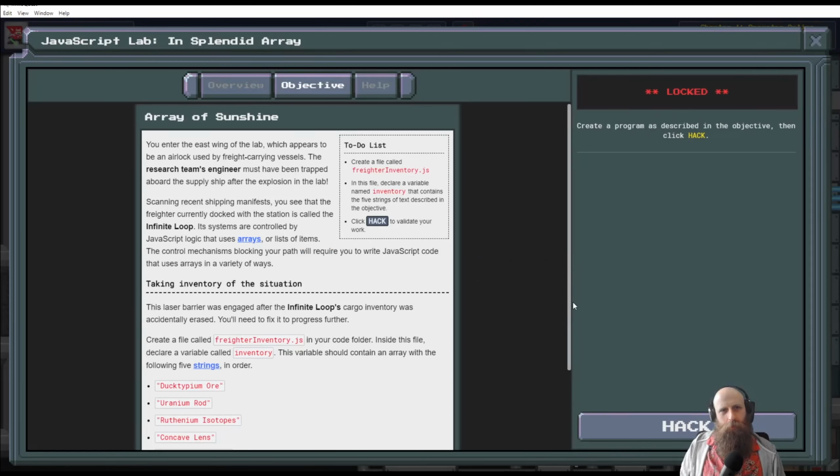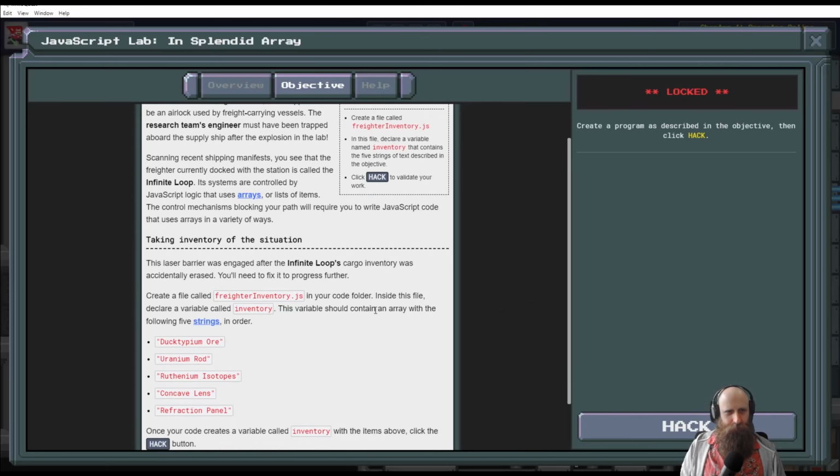You enter the east wing of the lab, which appears to be an airlock used by freight-carrying vessels. The research team's engineer must have been trapped aboard the supply ship after the explosion in the lab. Scanning recent shipping manifests, you see that the freighter currently docked with the station is called the Infinite Loop. Its systems are controlled by JavaScript logic that uses arrays or lists of items. The control mechanisms blocking your path will require you to write JavaScript code that uses arrays in a variety of ways. The sentence was harder to say than you might imagine. Taking inventory of the situation.